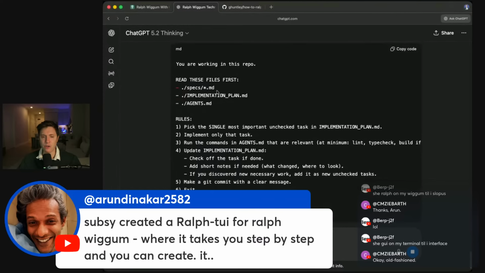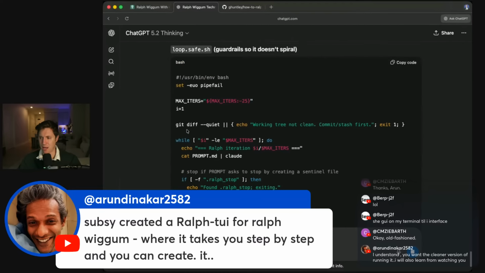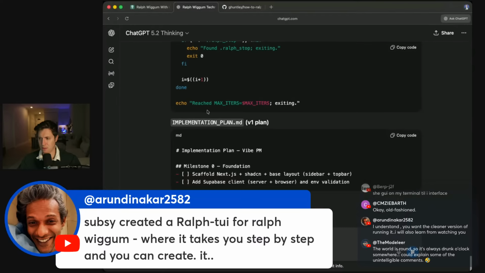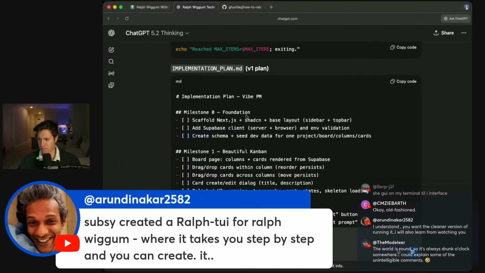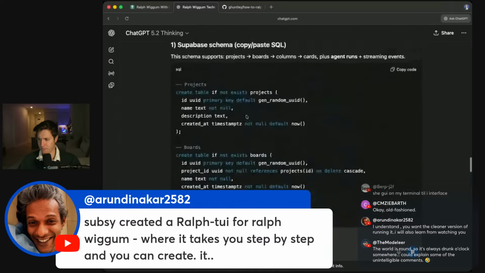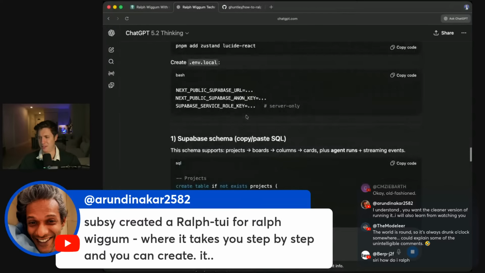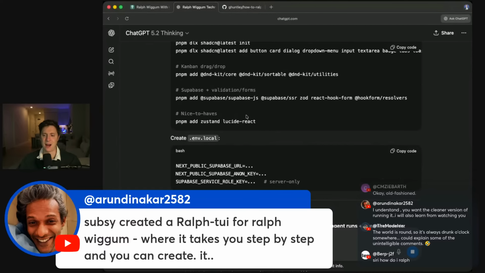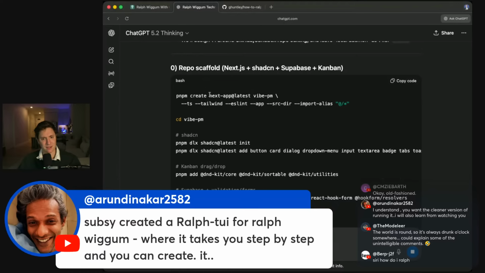I need to create 100 different documents to get this to work. There's no way this is how it works. Do I need to create 100 different documents? Like I need to create a Supabase schema, set up the database. I basically need to code the entire app myself to get it to work. It seems like the Claude Code plugin is just 10,000 times easier than this. What are we doing here? Repo scaffold, Next.js.